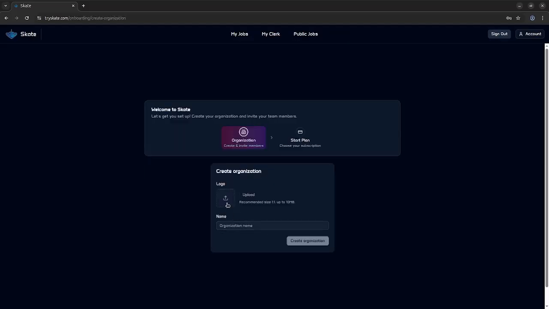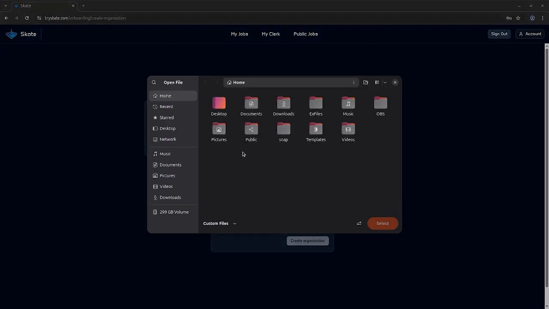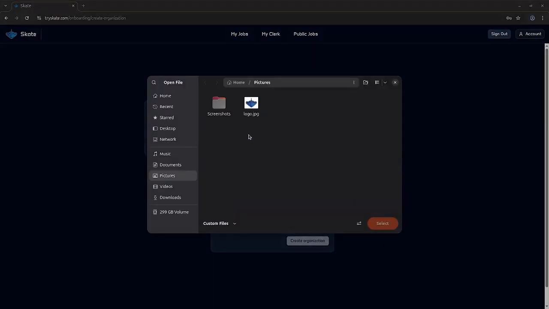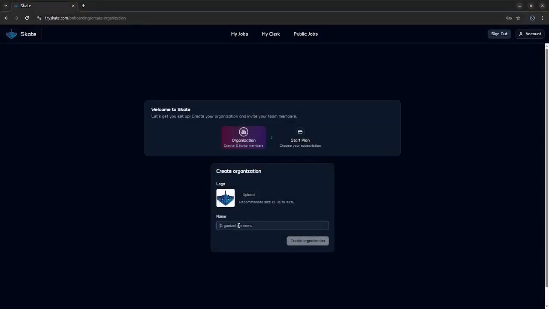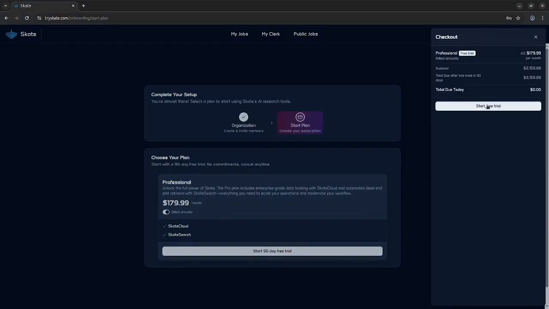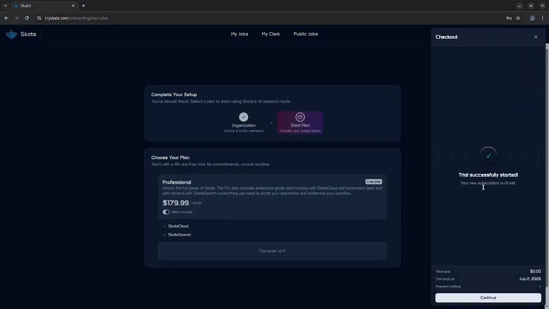Once you've successfully created your Skate account, you'll also create your organization and be able to upload a logo. From here, you can select your trial plan with no credit card required. Click on Start Free Trial and Continue, and voila, you're all set.